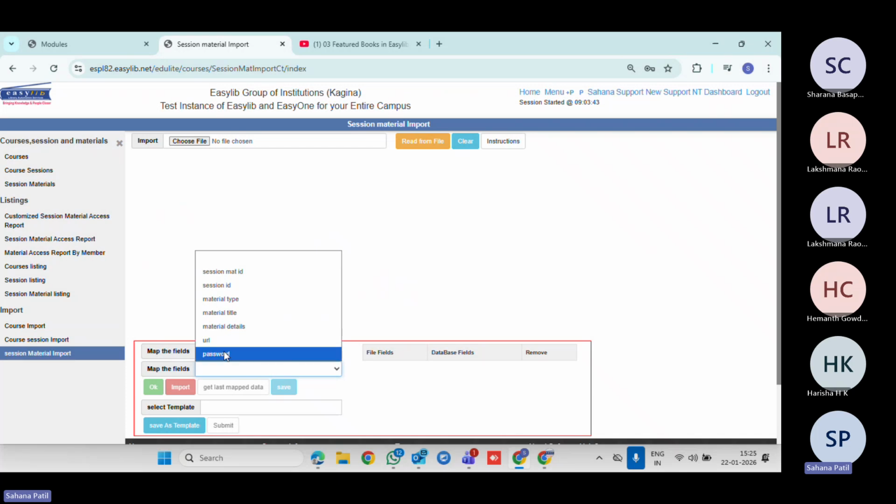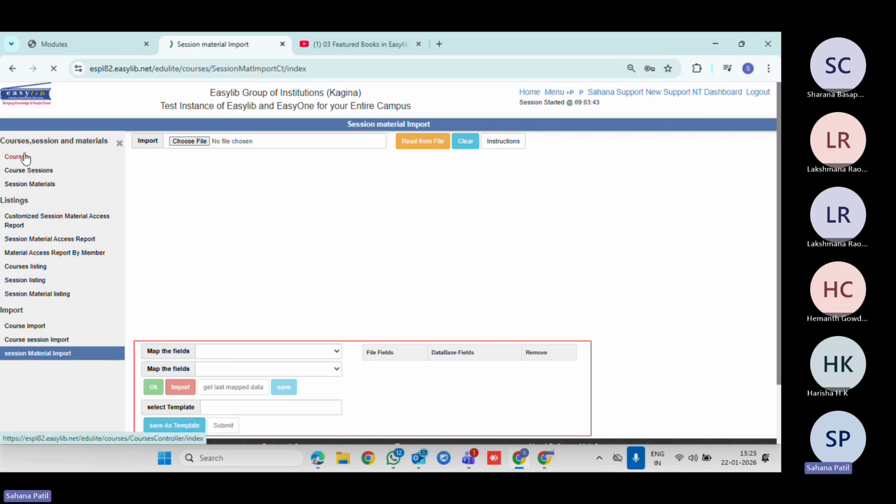The password is also available. If, for security purposes, you want to add a password also, you just add the particular member ID for the particular given password. So the process is the same. Basically, just choose the file and whatever details are there, click on the save button and import the complete file, and you can check it under the course session materials.